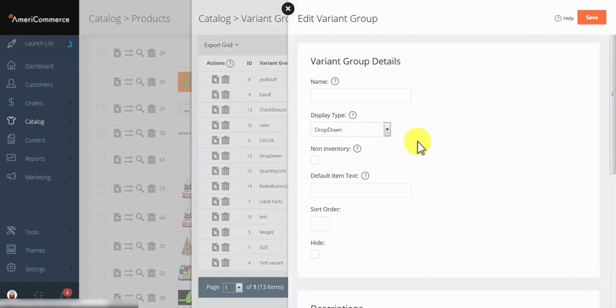Now we have a few options when making a group. The name obviously is what the group is going to be called. There are 4 different display types, the first being a drop down. This menu right here is actually a drop down. You have a checkbox list. It will appear as a square like this right here, and you can select more than one. You have a radio button list, which, instead of a square, is a circle, and you can only select one.